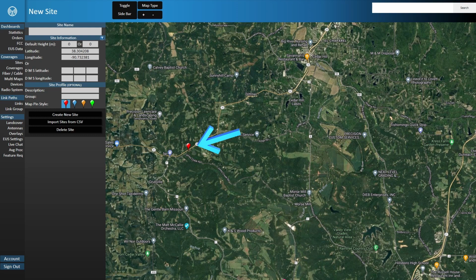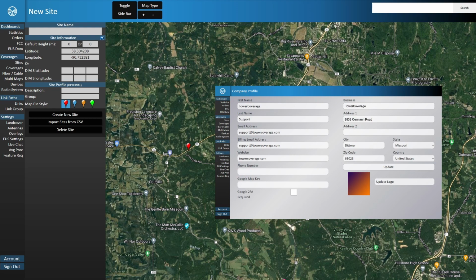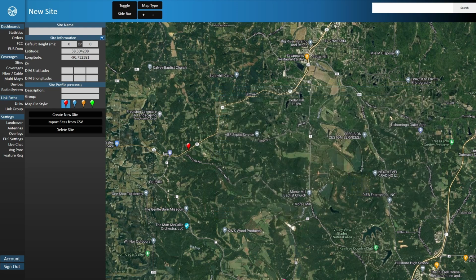The location of the pin starting off is going to depend on the information you put in your company profile. Whatever address you put in there is where your map is going to be centered. Ideally, this should make things easier for you because you're already centered in your home area. You're not isolated to that area, it's simply a starting value to get things rolling, and you'll be moving the pin from the default location to the location of your tower.